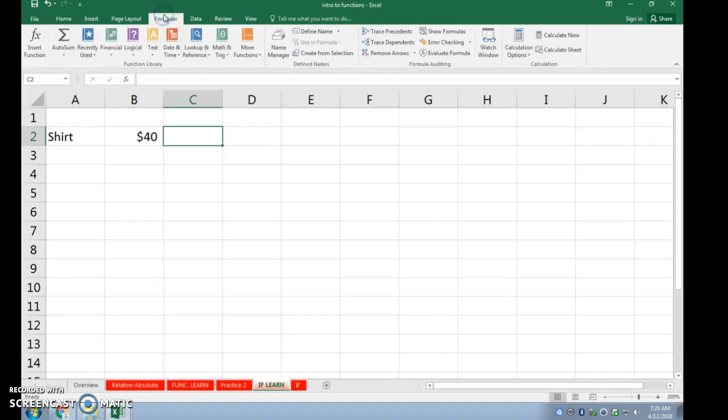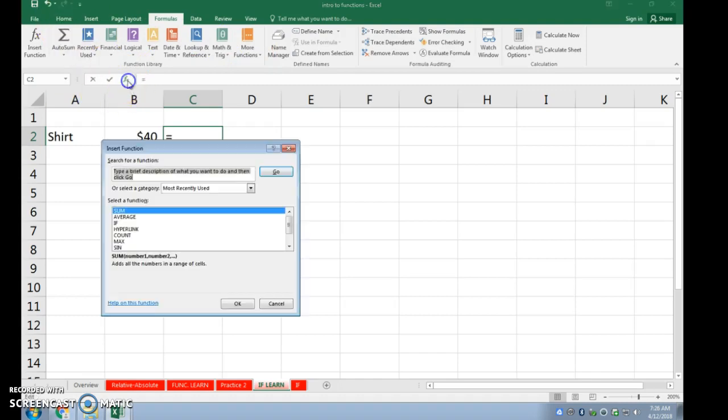You can also go up to the Formulas tab. There's another Insert Function button, or you can find it in its proper category, or you can manually type it. So here's the IF function, and it'll tell you what it does.